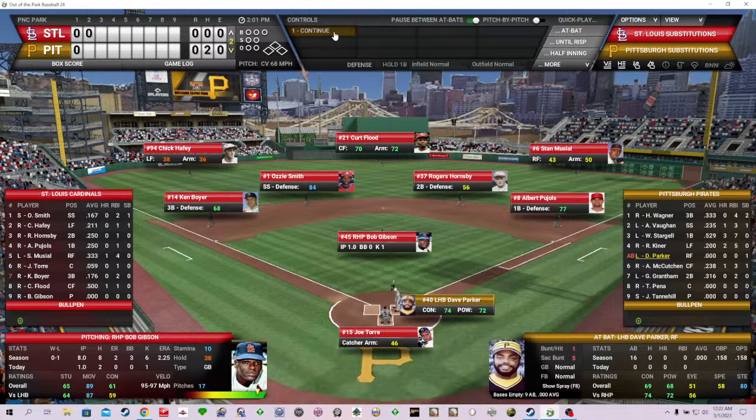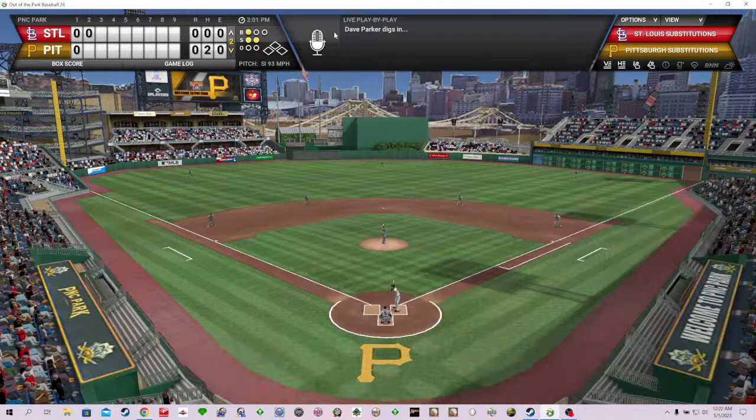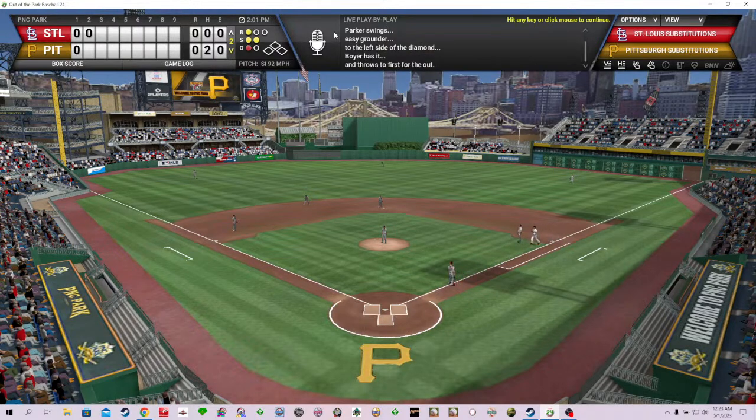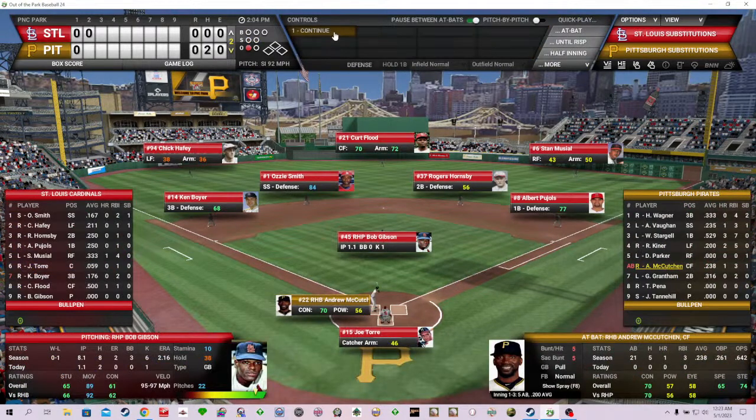Bob Gibson has struck out 1. Gibson deals the 1-2. Parker swings. Grounded to third. Ken Boyer up with it, and fires on to Pujols at first with a 5-3 putout. 1 up, 1 down for Andrew McCutchen, who's had a great career with Pittsburgh.